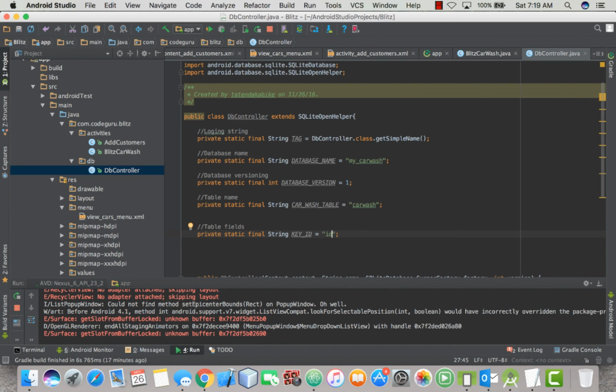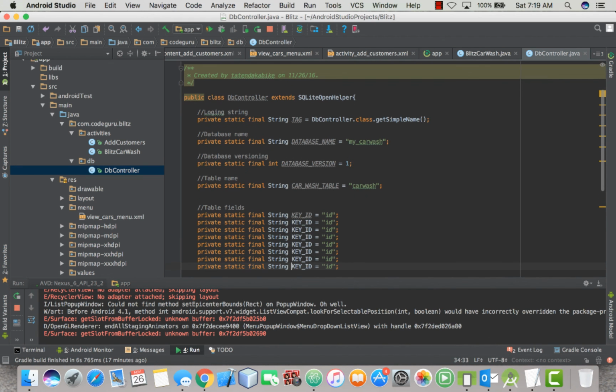With key ID, I'm going to duplicate these, so I'm going to press Command D. On Windows, I think it's Control D. Then we need customer name. I'm going to name it customer name. Also, we need phone number.